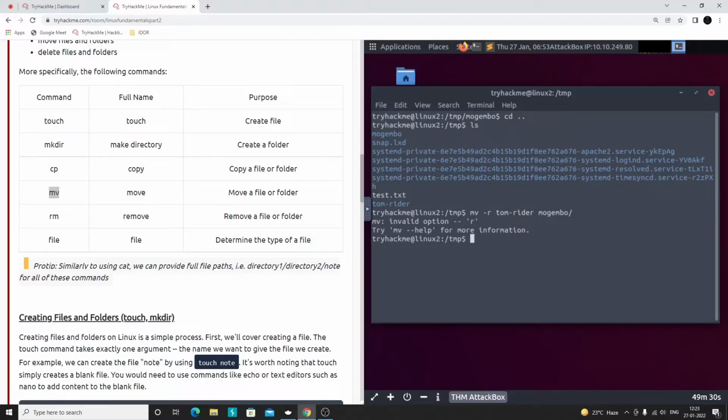Okay, with move, we don't need to use hyphen R, it's not supported. So you can directly use this syntax: mv space source directory name, then wherever you want to send it. Okay, so we want to send it into Mogembo slash, so it will be moved into that folder.